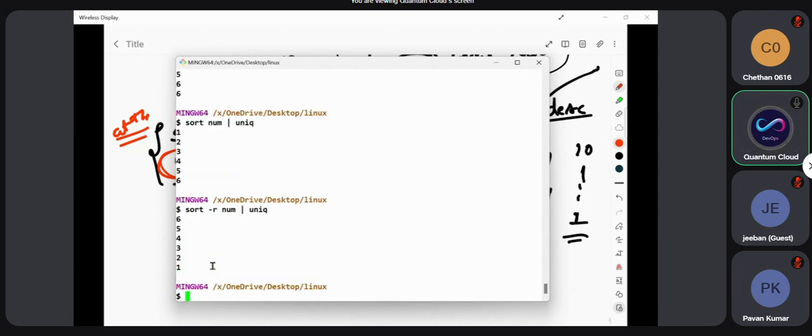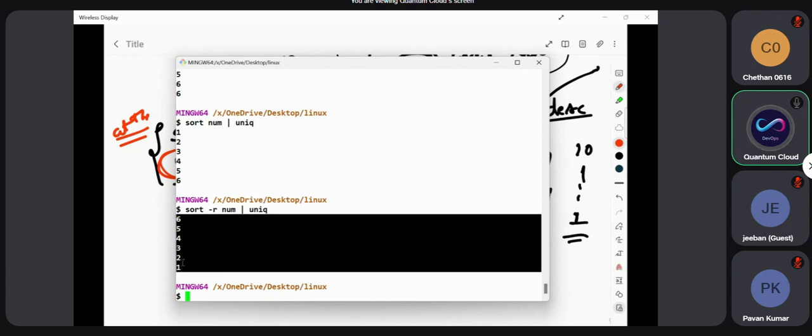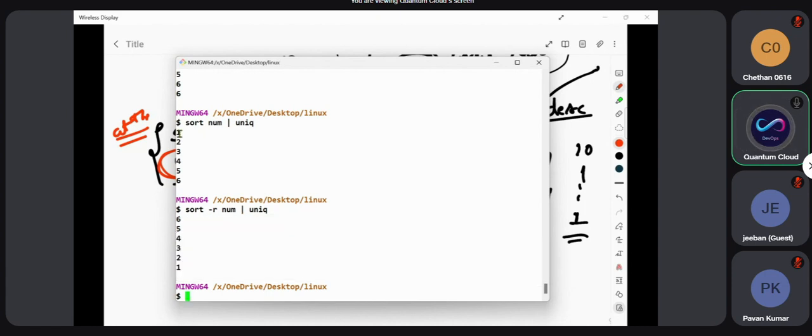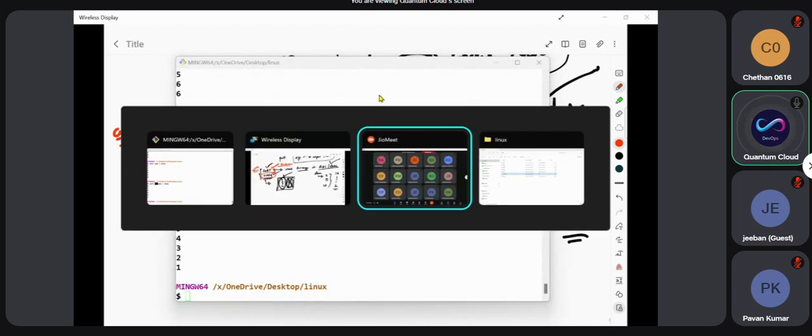Let's hit enter. See, 6, 5, 4, 3, 2, 1. If you use it directly, then by default it will arrange the elements in ascending order. If you want descending order, then you can use -r in between. Clear? So this is all about your sort and uniq. Next, can we move to the next command? Any doubts here?